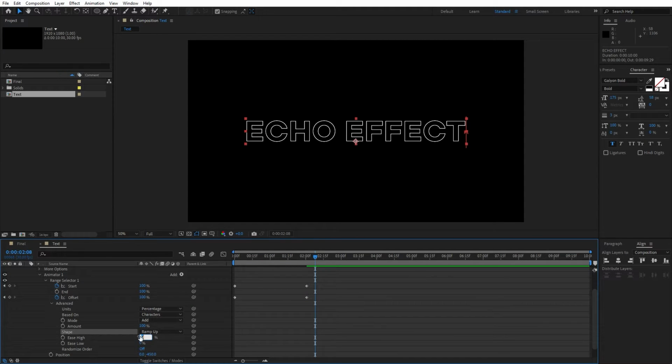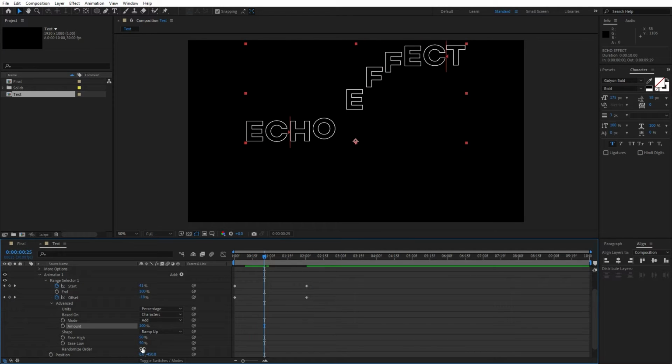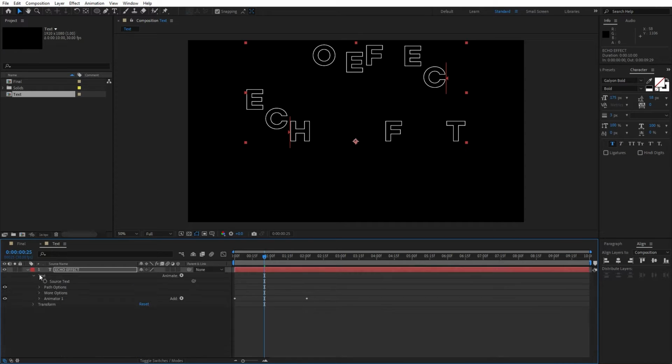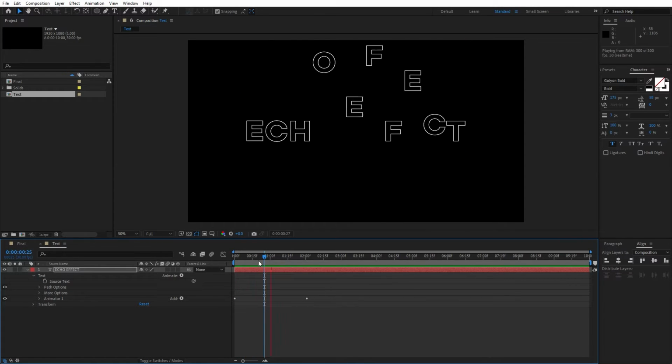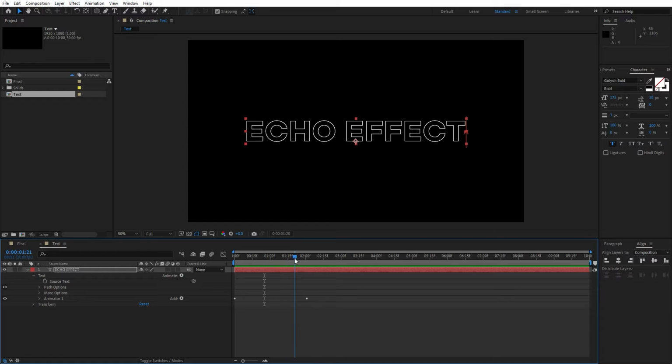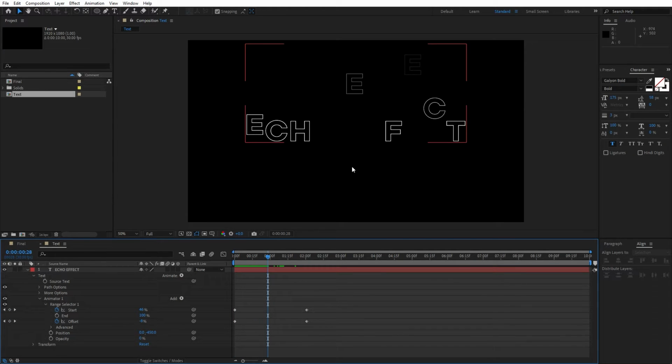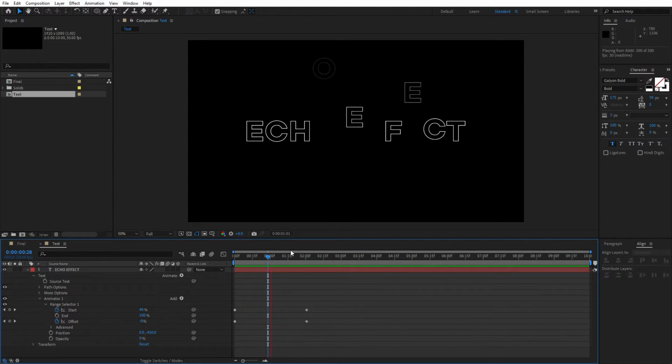Also for the ease high and ease low, type 50. And also if you want to randomize order, just hit here and turn on the option for randomize order. Now when we hit 0, we have this cool animation of our echo effect. One thing that we have forgotten to do is to find here also opacity and go from 100 to 0%. And now, as you can see, we have also this cool fade of our echo effect text.